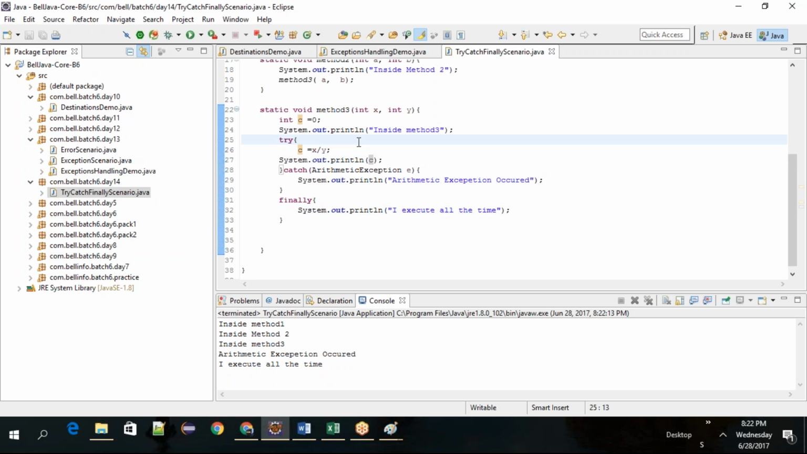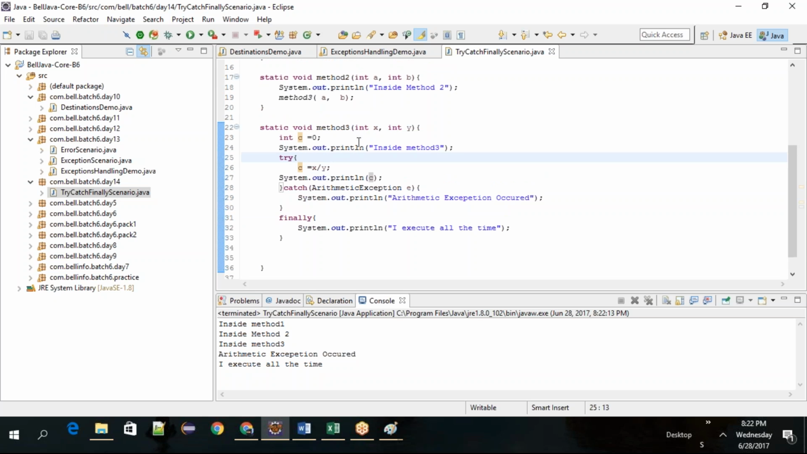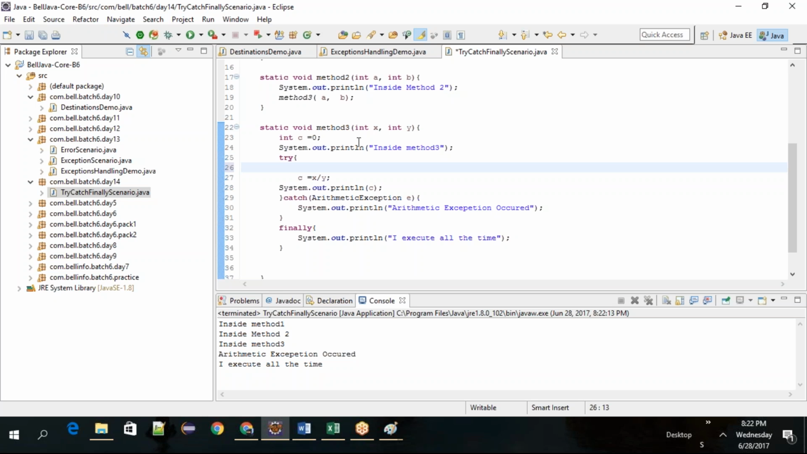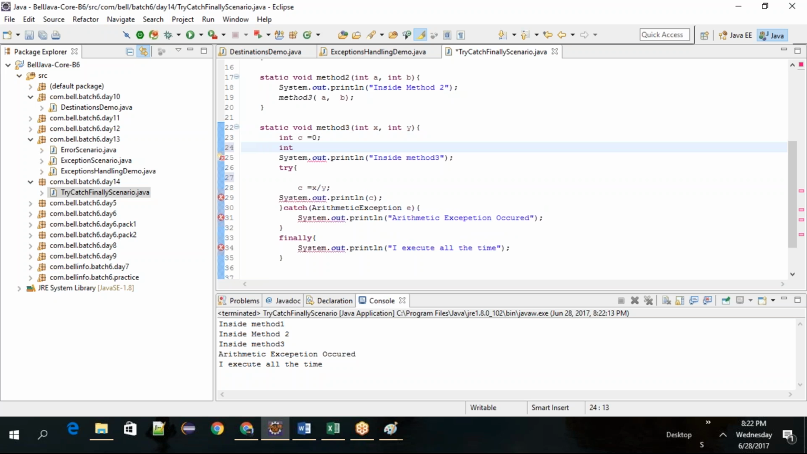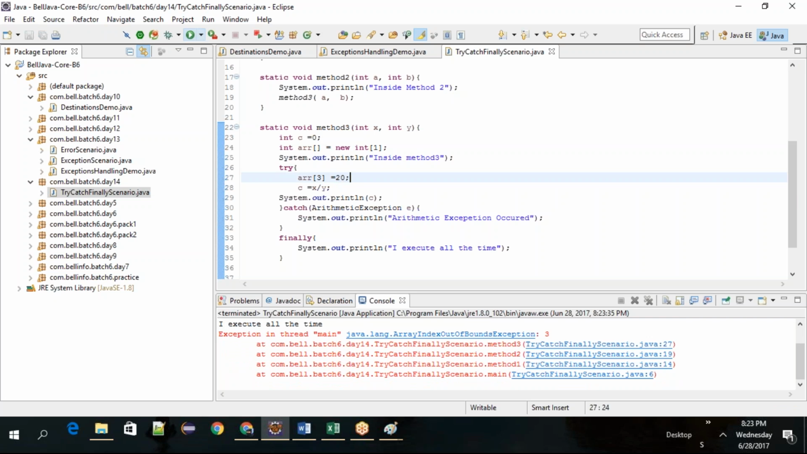Nice. Let me try one more exception I'll create. Here I will say int arr, int array equal to new int of 1. Okay, this is initialization, right? Now I'll try to add a value at index 3. I created only an array of one index, but I'm going to add some value to index 3, which will give an error again, right? Let's see.